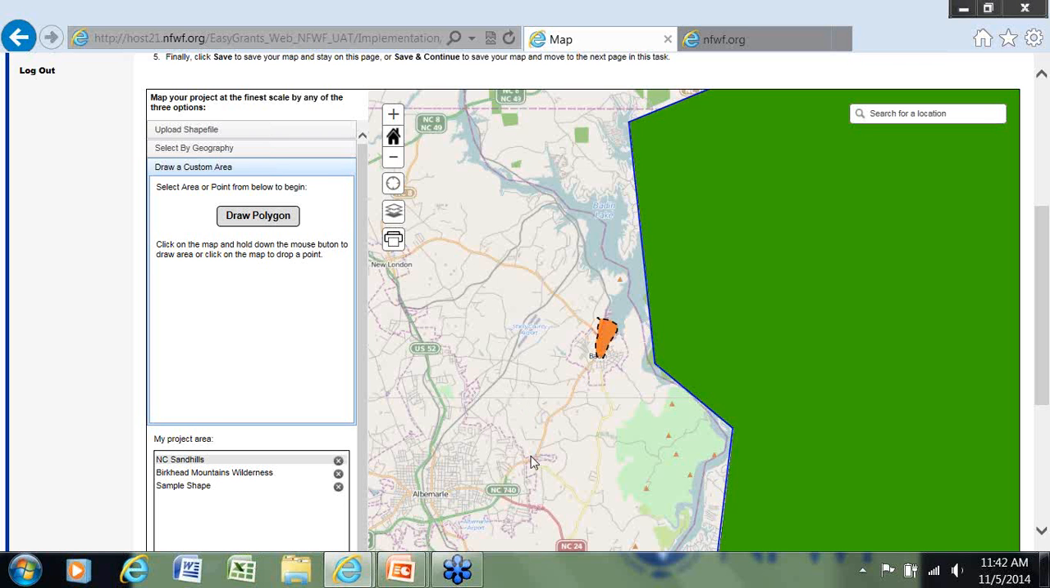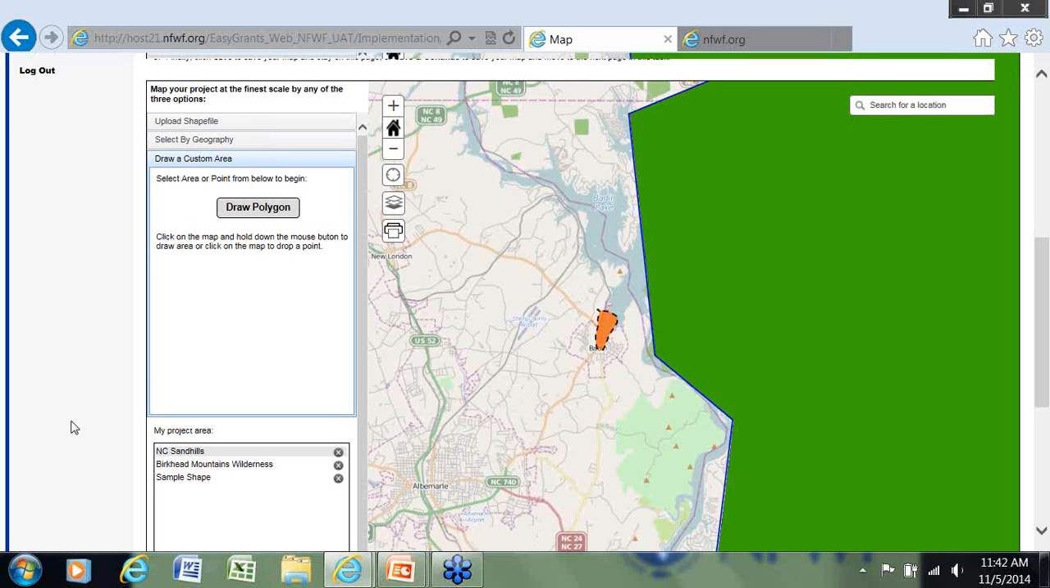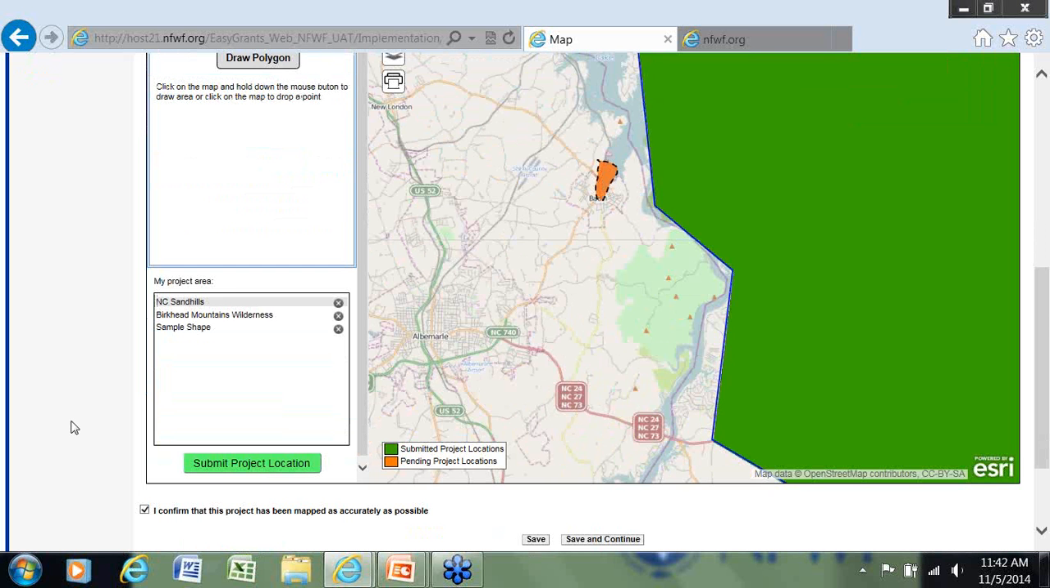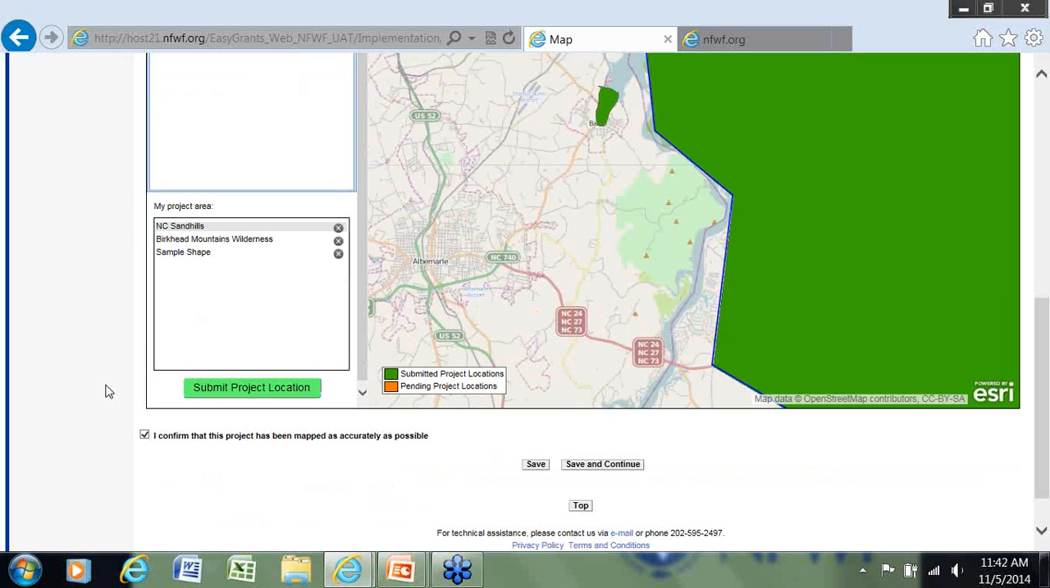So once you finish drawing it, your polygon will be displayed in orange. Again, as we know, that's a pending project area. And in order to finalize it, we're going to click Submit Project Location. Now the polygon will be displayed in green, indicating that it's a submitted project location. We'll also see that we now have 3 project areas in our project area list. Okay, and finally, we'll click Save at the bottom of the page.